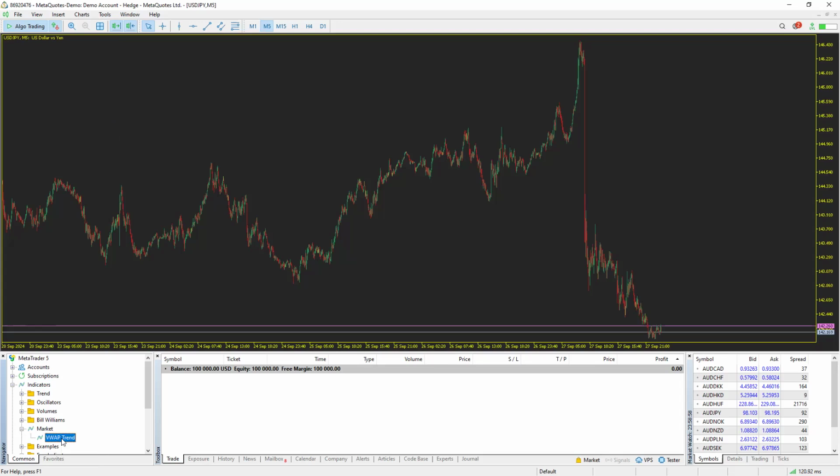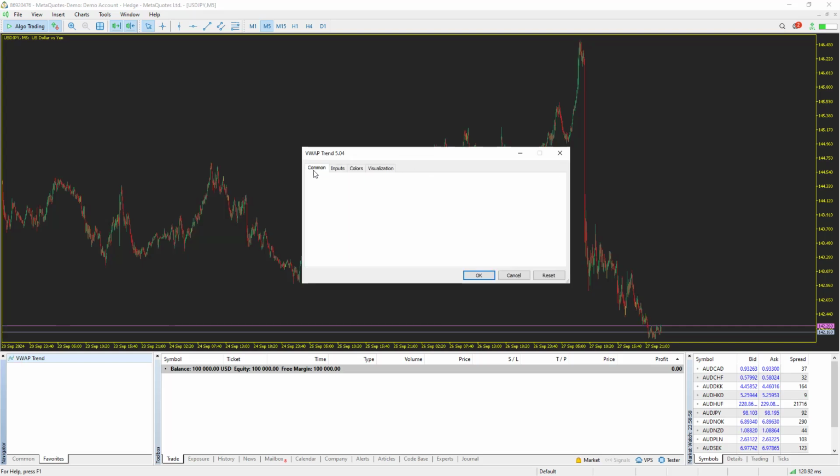Now, I like to right-click and add it to Favorites. And you can see it switches to this tab right here. And now you can easily get to it without having to go through the different menus. So now you're going to click on this and then drag it onto the chart, and it will give you a pop-up message like this, details the version right here, a small description, and then you go into inputs.